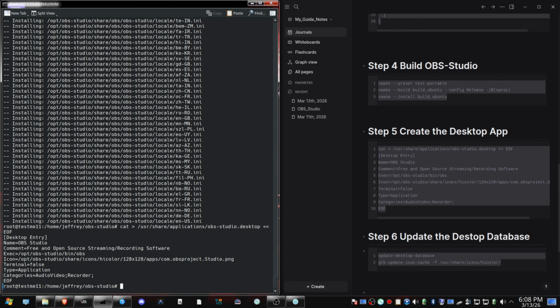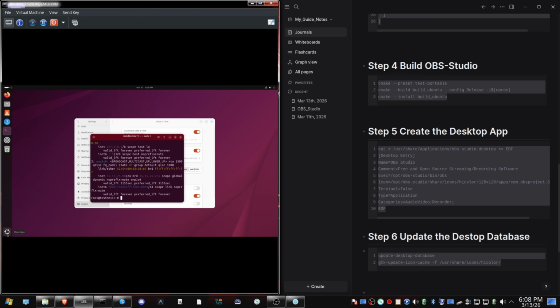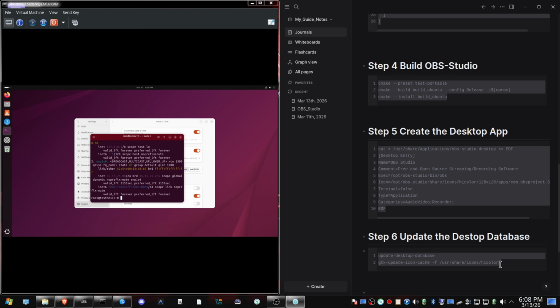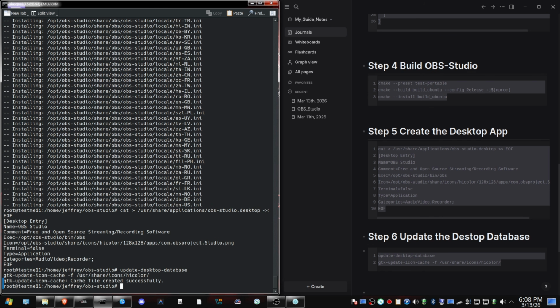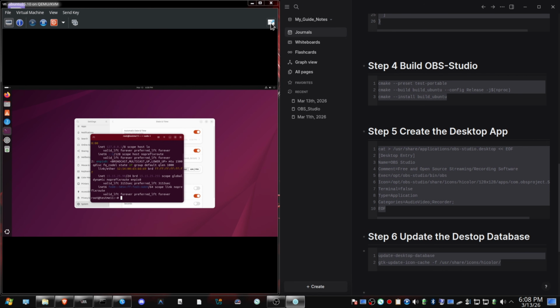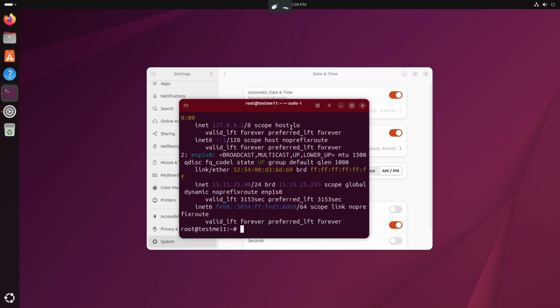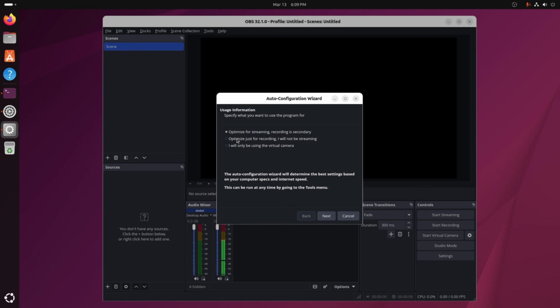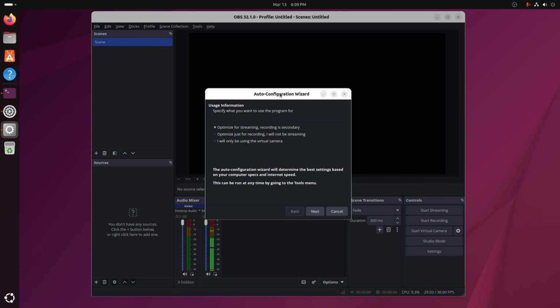Now that the desktop entry has been created, all that we need to do basically is to update it. We can see it's already there, but now we actually need to update it. And there we go, it was created successfully. And now all that we need to do is put this in full screen, go here, and now we can actually open our OBS. Since this is the first time, it will ask you for the setup wizard.